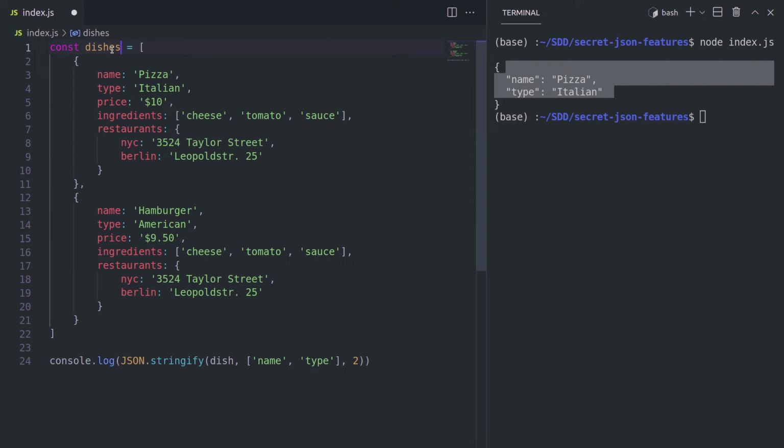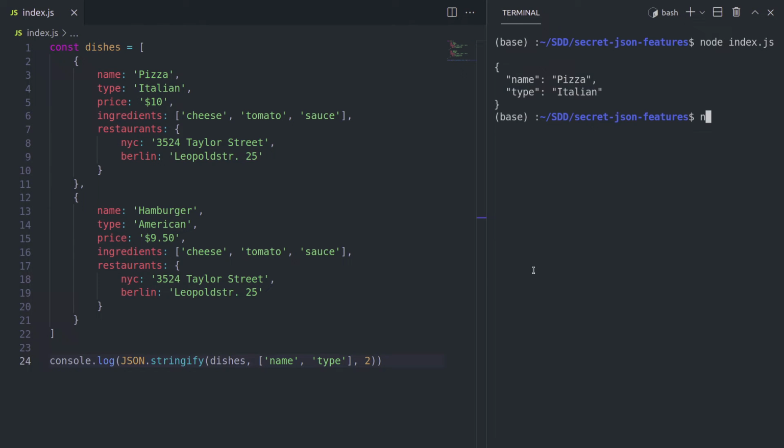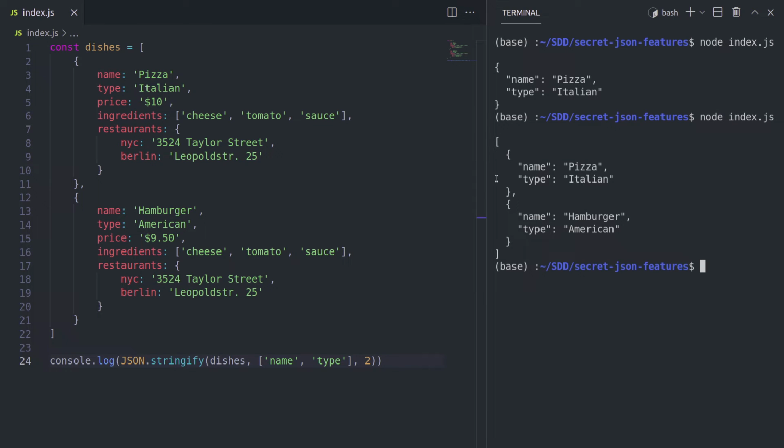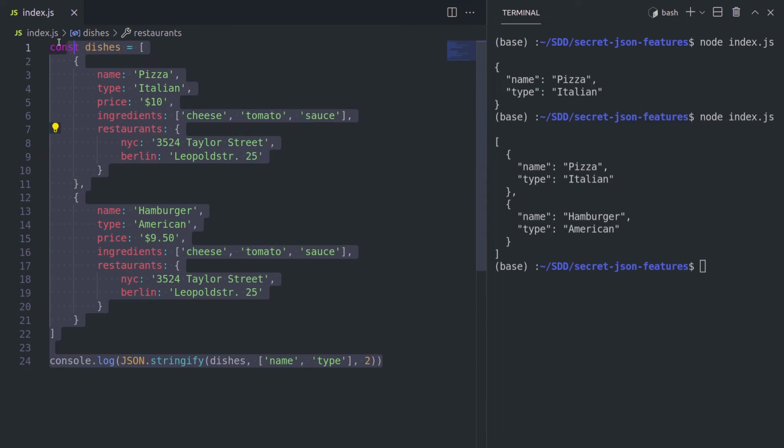Oh, wait, let's actually change the variable name to dishes to be correct. Right, let's save it, go to the terminal. And as you can see, it also works with arrays, which is perfect. You can basically use this replacer function whenever you need to modify the object on the fly.